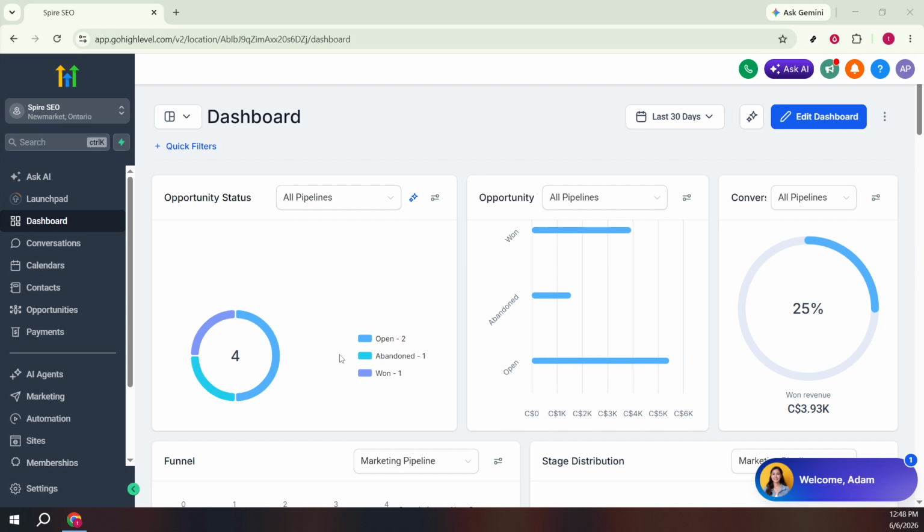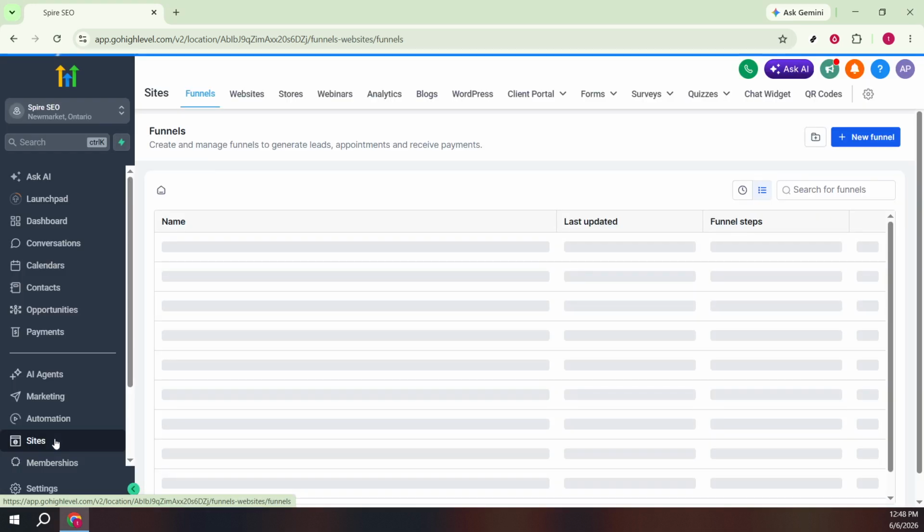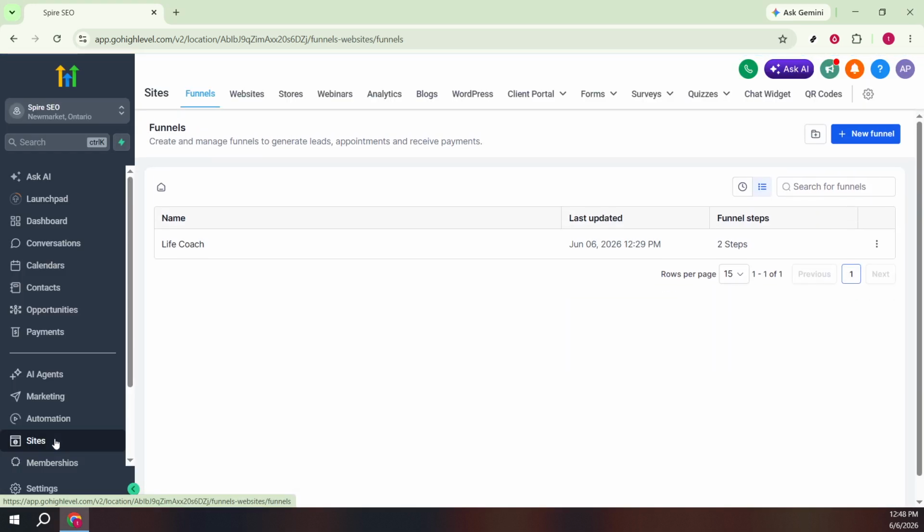First, open your GoHighLevel account and head to your main dashboard. From here, look to the left-hand menu and find the Sites section. This is your hub for pages, websites, and funnels. Click into Sites and then choose Funnels. You'll land on a screen that lists any funnels you've already created and gives you the option to start a new one. Next, click New Funnel.